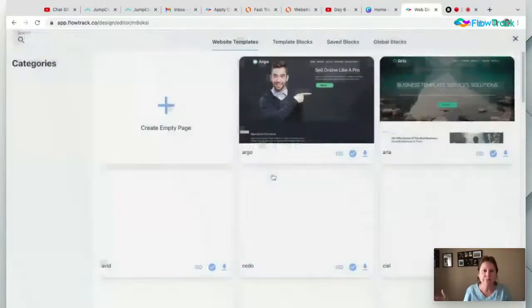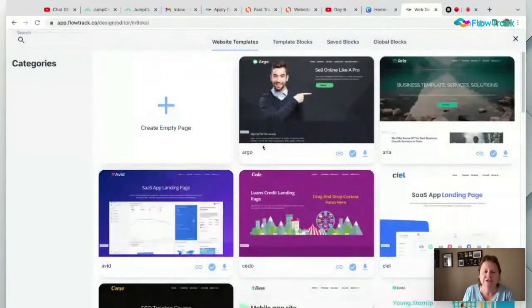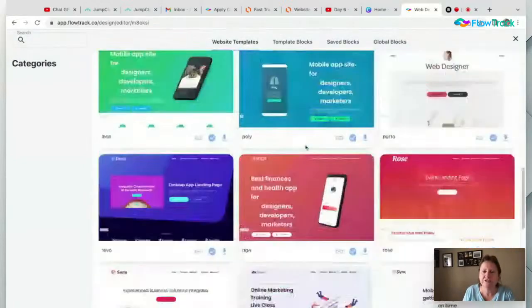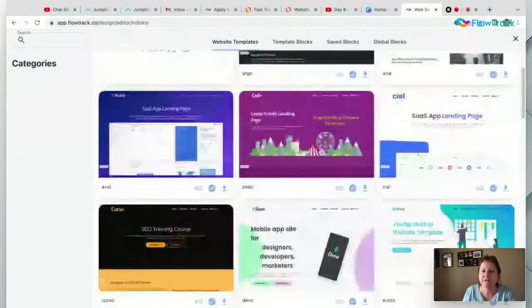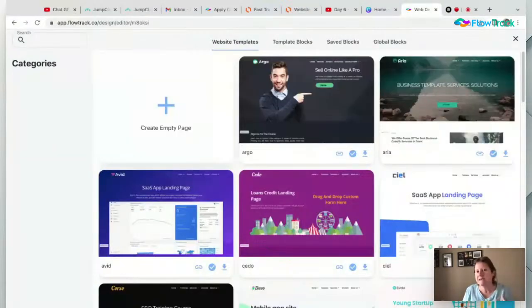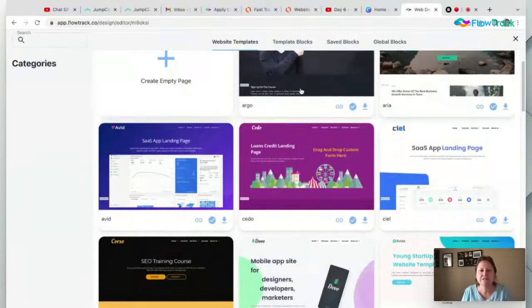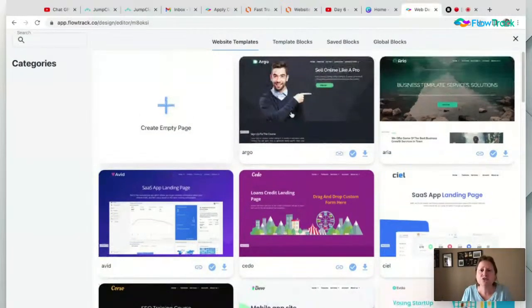So when we go to add a new page, we get a lot of choices. We've got a full page template. I can pick any one of these, and it's all built for me. But sometimes when you pick a template, you end up throwing away more than you add to it. So, oh, I just want this header. Man, so I'm going to use this template and then delete everything else. You don't have to do that in FlowTrack, not in this builder.